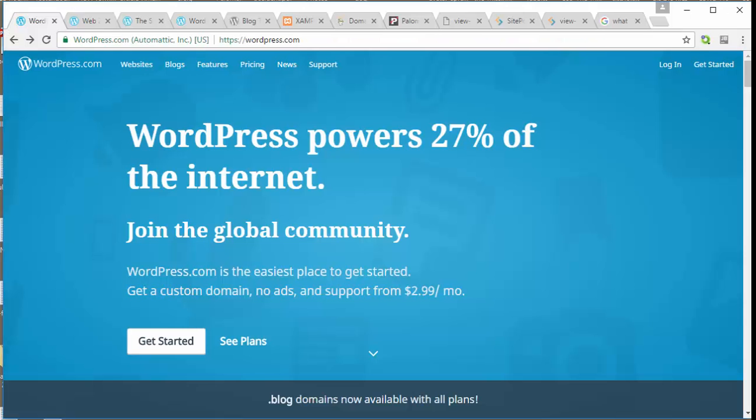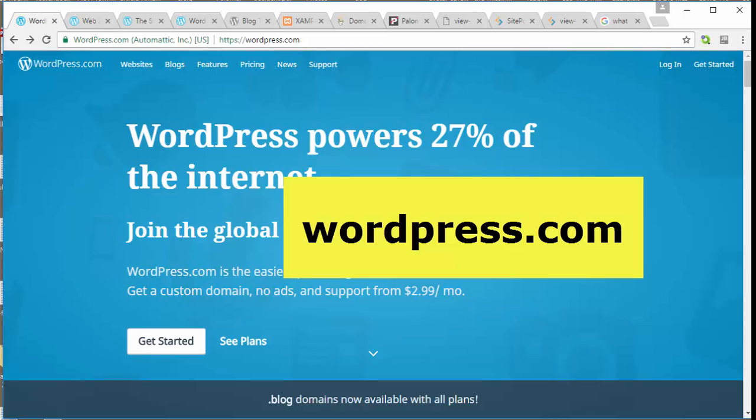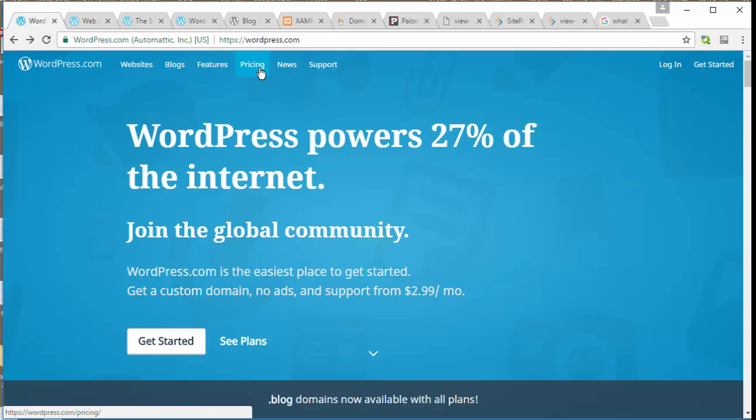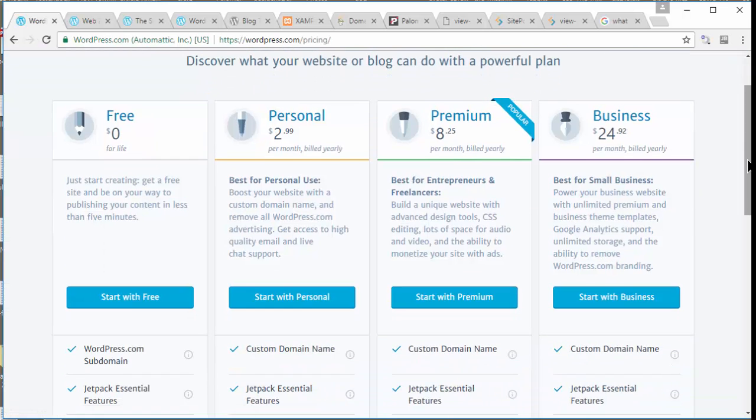So let's take a look at the WordPress application. If you go to WordPress.com, it will take you to the home page. And there is an awful lot of information here to get you started. So to begin with, let's look at pricing. Should you wish to have a domain name on your WordPress site, you need to pay $3 a month.